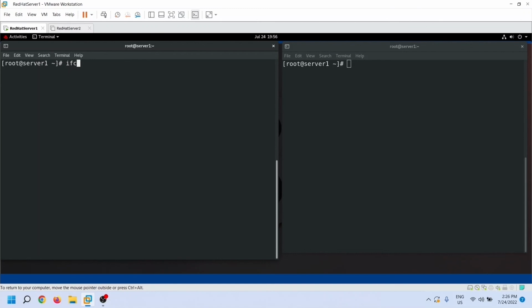To assign a temporary IP address with the ifconfig command, we need to use the command 2 times. The first time, we will assign the IP address. The second time, we will assign the subnet mask. With the IP command, we can assign the IP address and subnet mask at once.